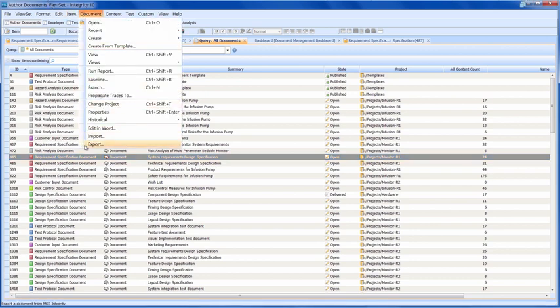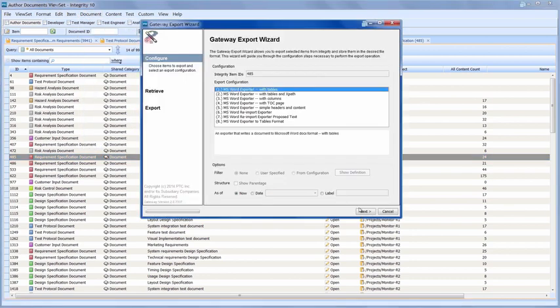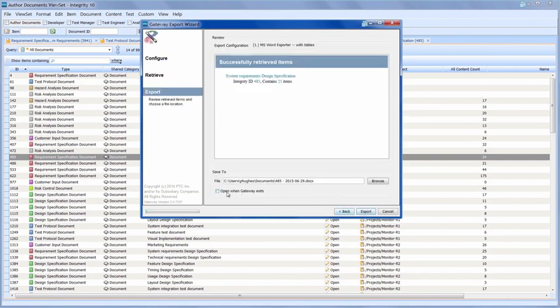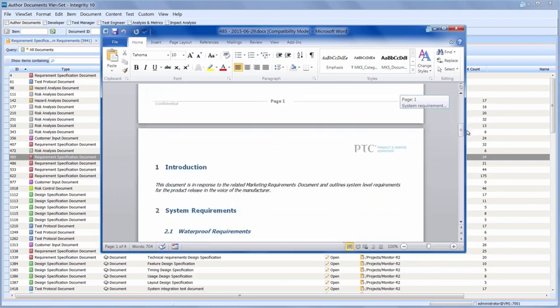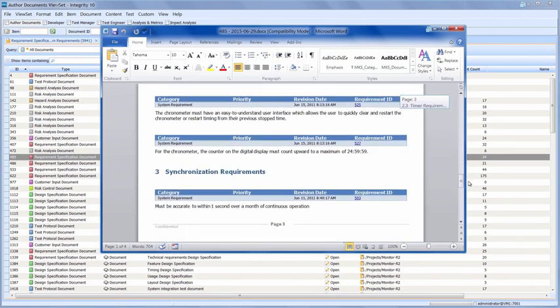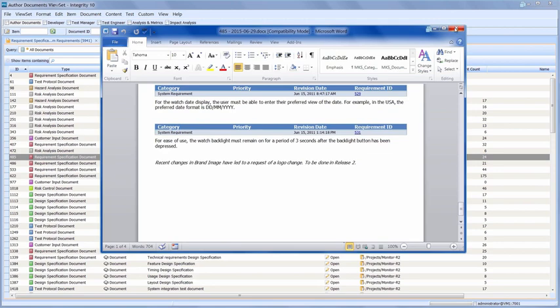A Microsoft Word integration exists for export, import, and live editing. A requirements document can be quickly exported using the gateway functionality to create a predefined formatted Word document. The Word document contains all of the necessary information for the requirements.